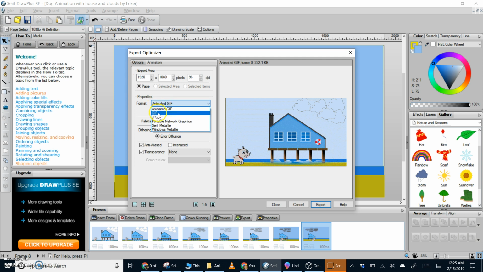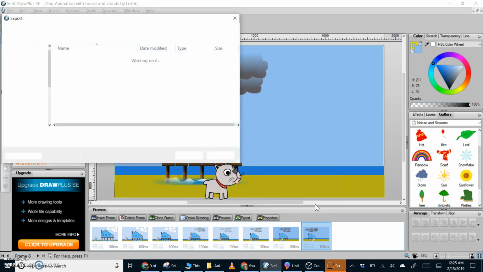GIF alone will not work. It needs to be an animated GIF. Go ahead and click on the GIF option. And then all the other defaults are good to go. And we'll go ahead and click on Export.